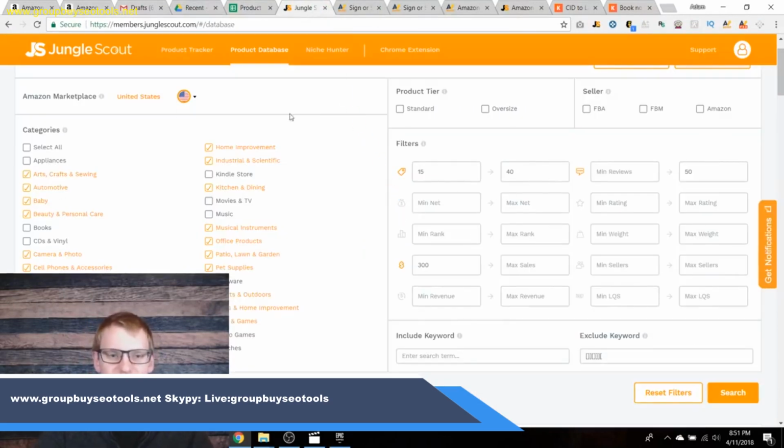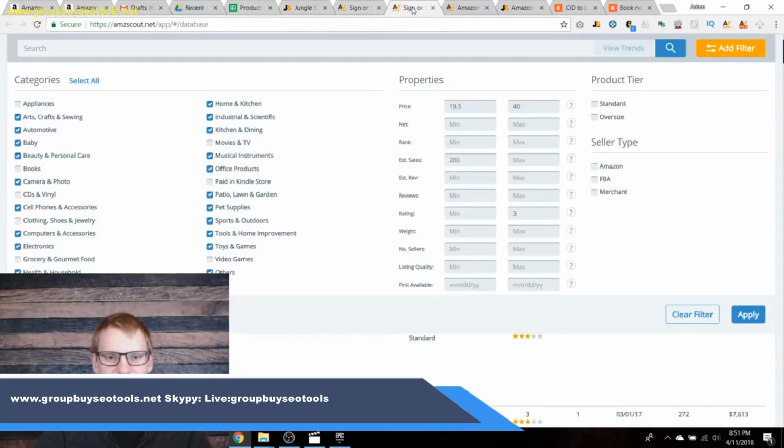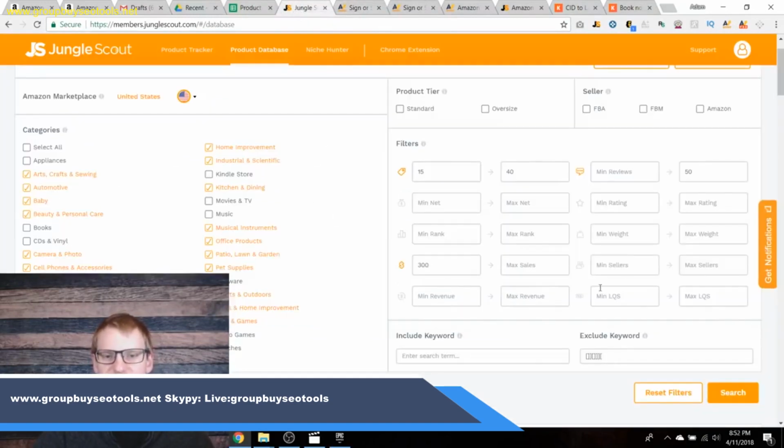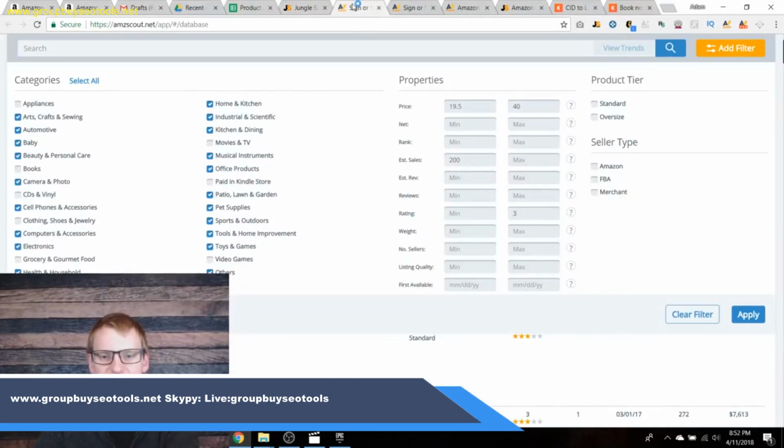So the platforms here, this is the Jungle Scout one, and I believe this is the AMZ Scout one. They look almost the exact same. You can pick your category, pick your filters. One thing Jungle Scout does include is that you can exclude keywords or include keywords, which is nice if you want to exclude like Nike or other brands. AMZ Scout does not have that as of yet. Other than that, though, everything is very similar.